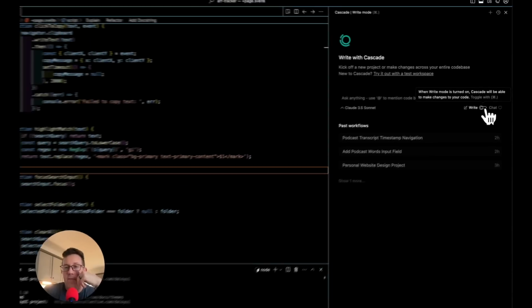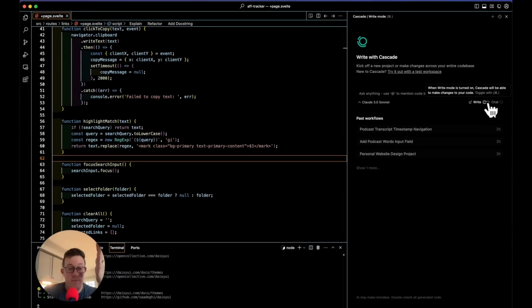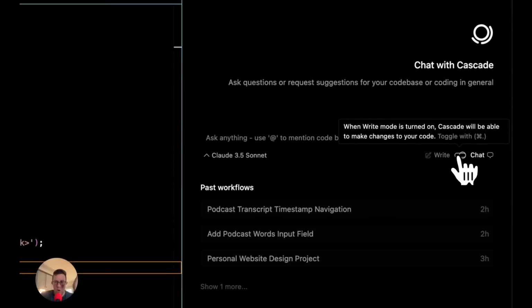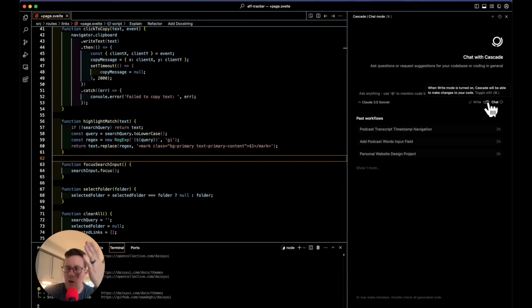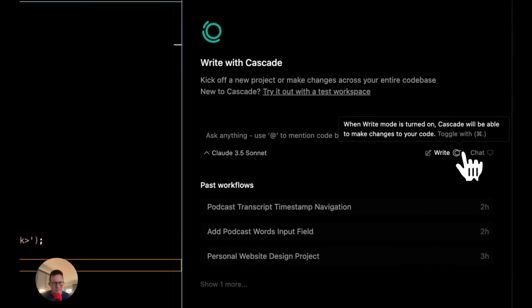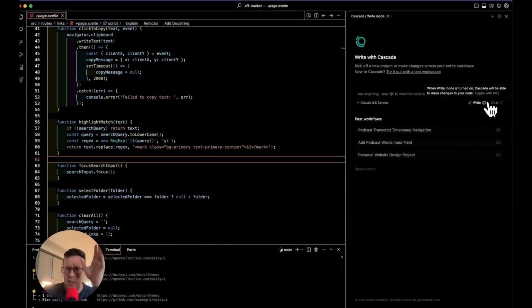This is important. If you wanted to actually change your code automatically, leave it on write mode. But if you just want to chat with the AI about some part of your code or whatever, obviously toggle it over to chat. It won't automatically make changes. It'll suggest the changes, which you can throw into your code, but it won't do it automatically. You put it on write here. I'm going to leave it on write. It can edit multiple files at once, etc.